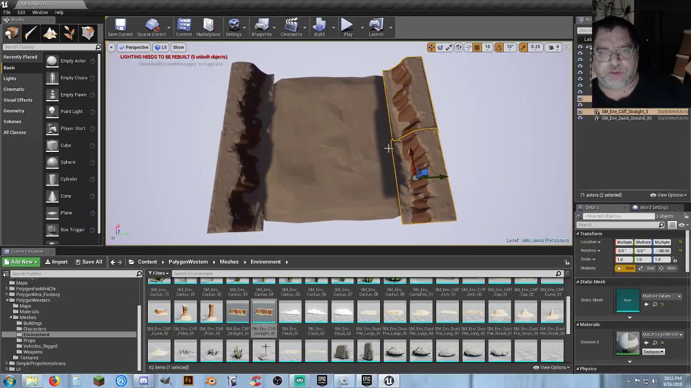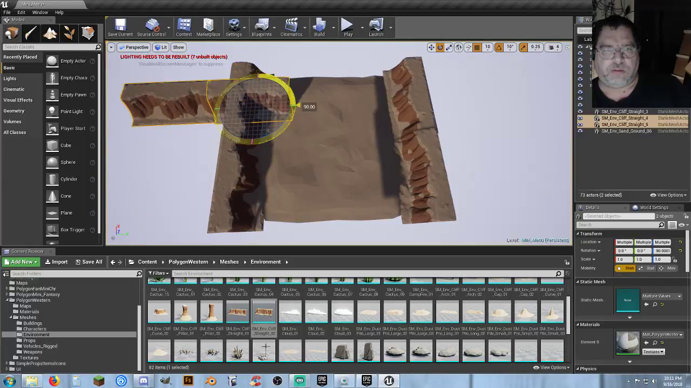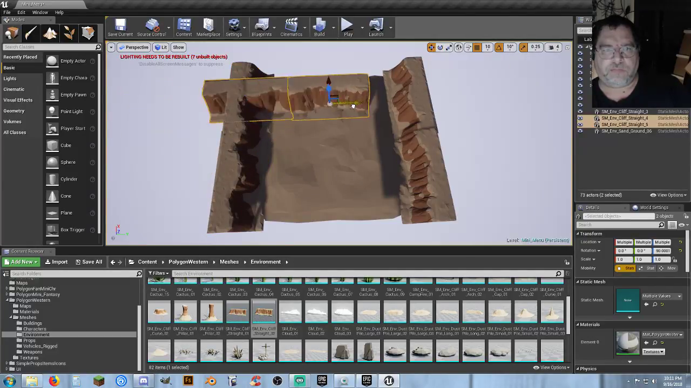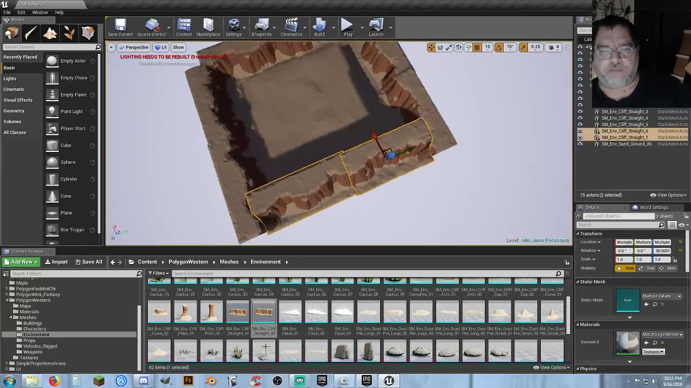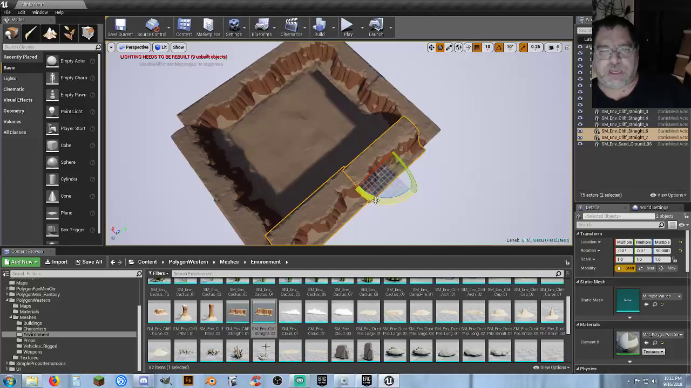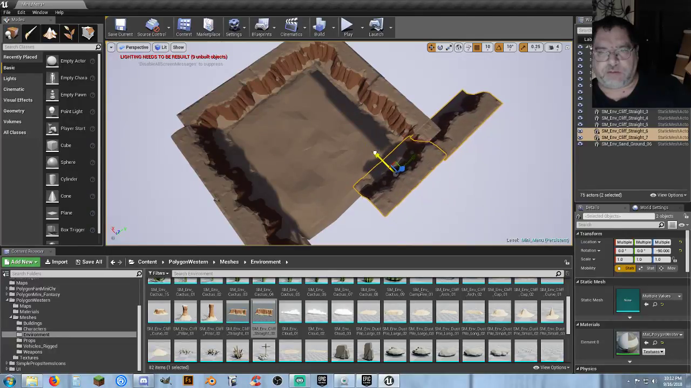So now I should be able to grab another one. Looks good. Control C, Control V. I still don't know why I have the need to actually say Control C, Control V. It's just one of those things. I'm weird like that.